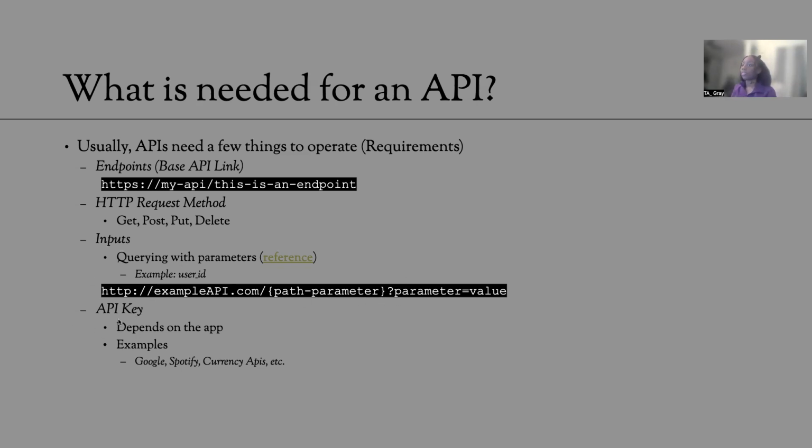And the last thing, if you're playing with certain APIs, such as Google, Spotify, certain currency APIs, etc., you're going to need an API key. So we don't give you those types of APIs to work with, but if you're going into projects and algos, something for you to look up. But for the most part, the top 3 is what you're going to use for this current cohort.